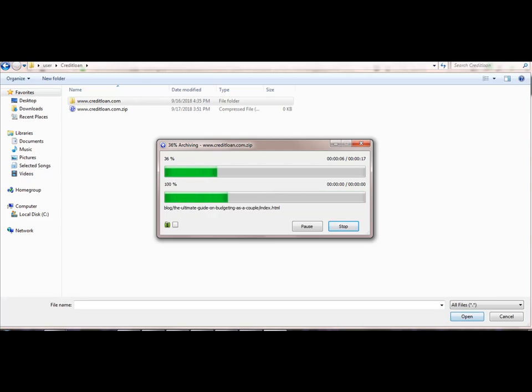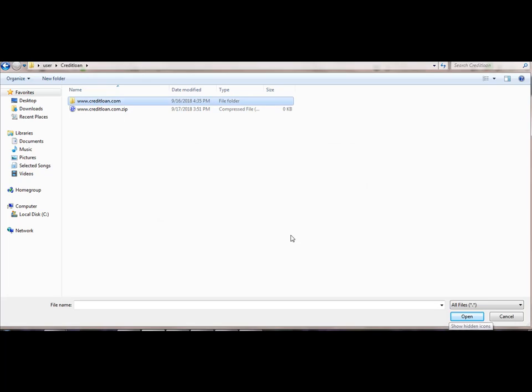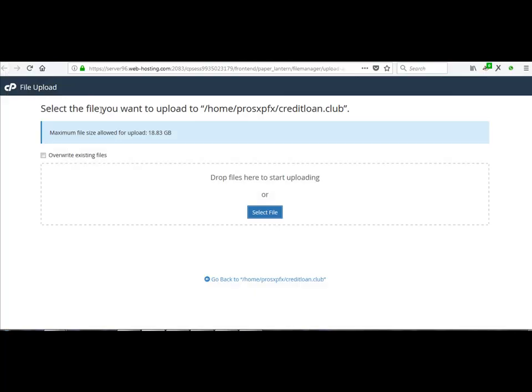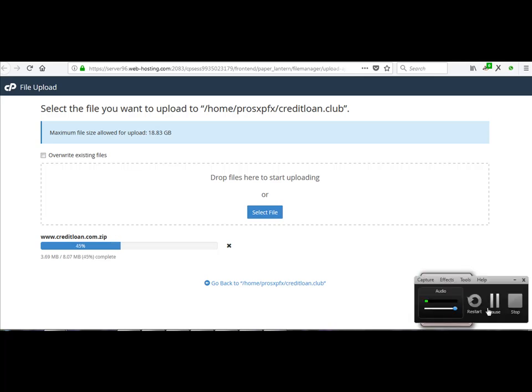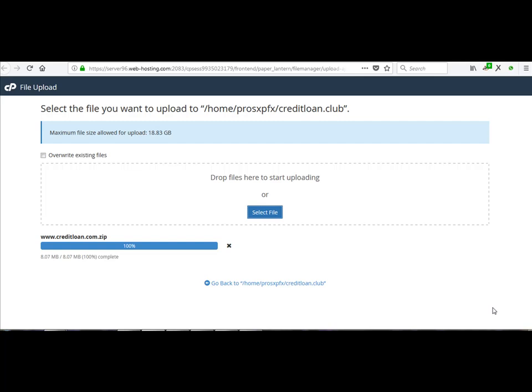So wait for the folder to be compressed. It has been fully compressed now. So it is the compressed folder, the .zip file, that you upload onto your cPanel. You can see now it's uploading. Alright, let's just wait for it to be completely uploaded. Alright, it's almost done. It is fully uploaded now.